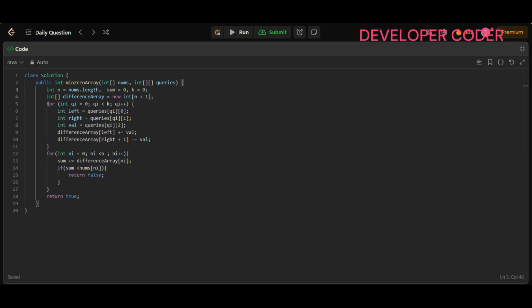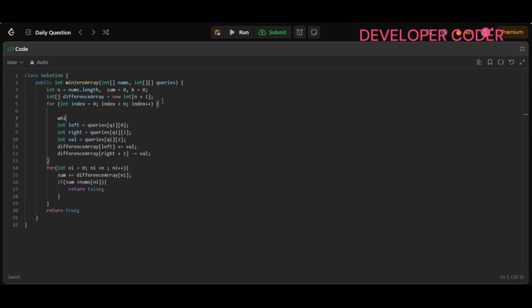Okay, so here let me just remove this. Okay, let's do one thing now. Here let me update side by side. Okay, so here index is equal to 0, index should be less than n this time. Okay, nums.length, and here index plus plus. And then inside this you have to run one while loop. So in the while loop, what you have to check is: while sum plus the difference array.